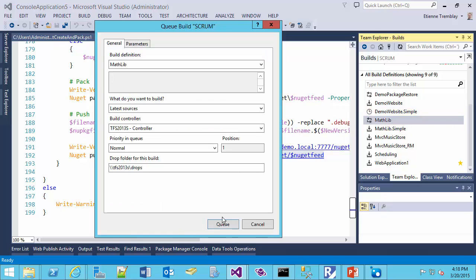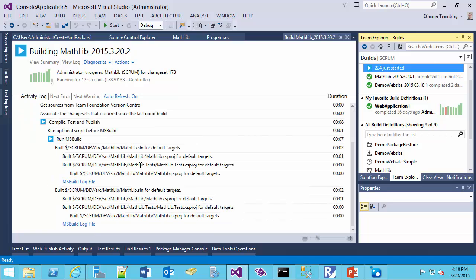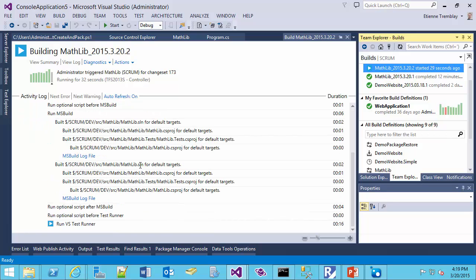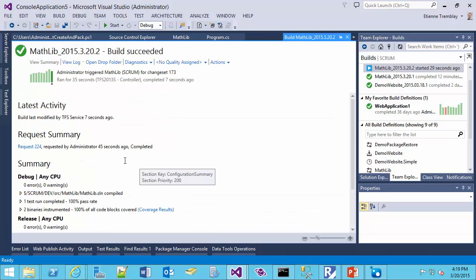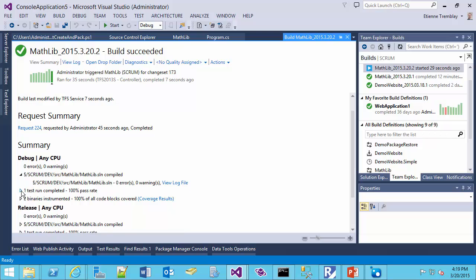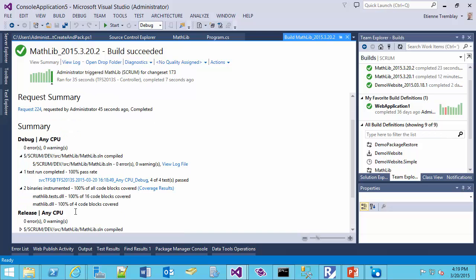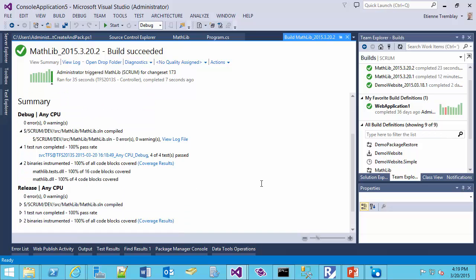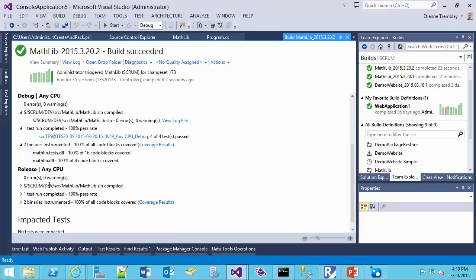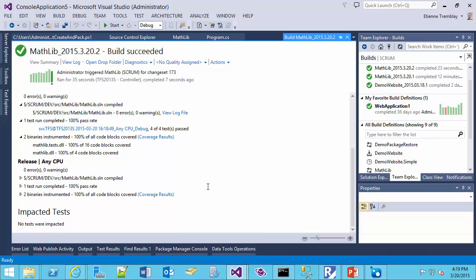I'm going to queue a build, double click to open it up. So the build completed successfully, and we can see again our solution was compiled. We can see test runs. In this case, our test runs, we had 4 tests that actually passed, and the instrumented binaries have 100% code coverage. We can also see that both the release and the debug were actually done here.